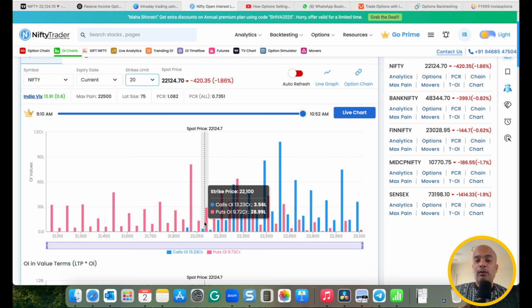Put option OI is high right now, which means put option OI is 22.99 lakh, call OI is 3.56 lakh. So which means more put option writing has been done at this level for the current expiry, right? Which means right now, until price breaks below this level, you can maintain a sideways to bullish view.